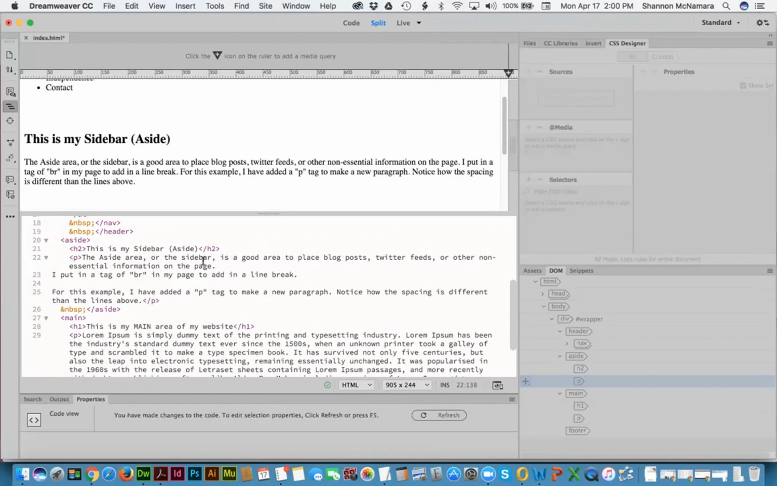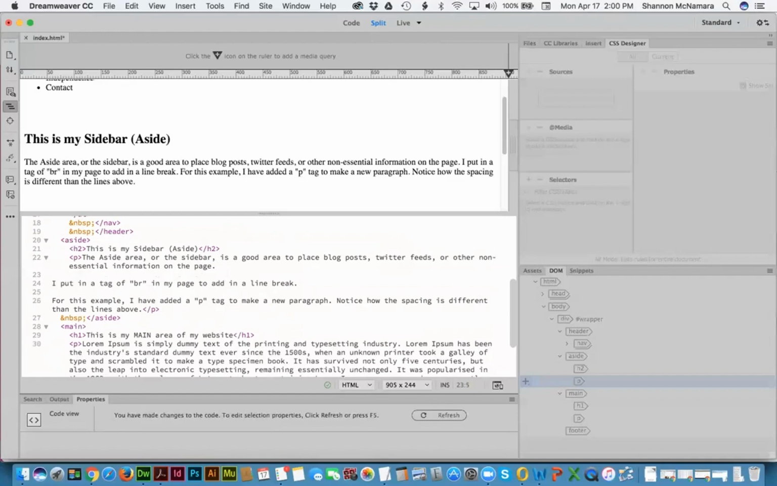So right in between, "the aside area or the sidebar is a good area to place blog posts, Twitter feeds, or other non-essential information on the page." And then the line that says, "I put a tag of BR on my page to add a line break." I want you to literally put your cursor after the word page and hit enter. And then we're going to manually type in the code for a break, which is bracket, BR, bracket. And then watch what happens up here. It's going to move that "I put a tag" to the next line.